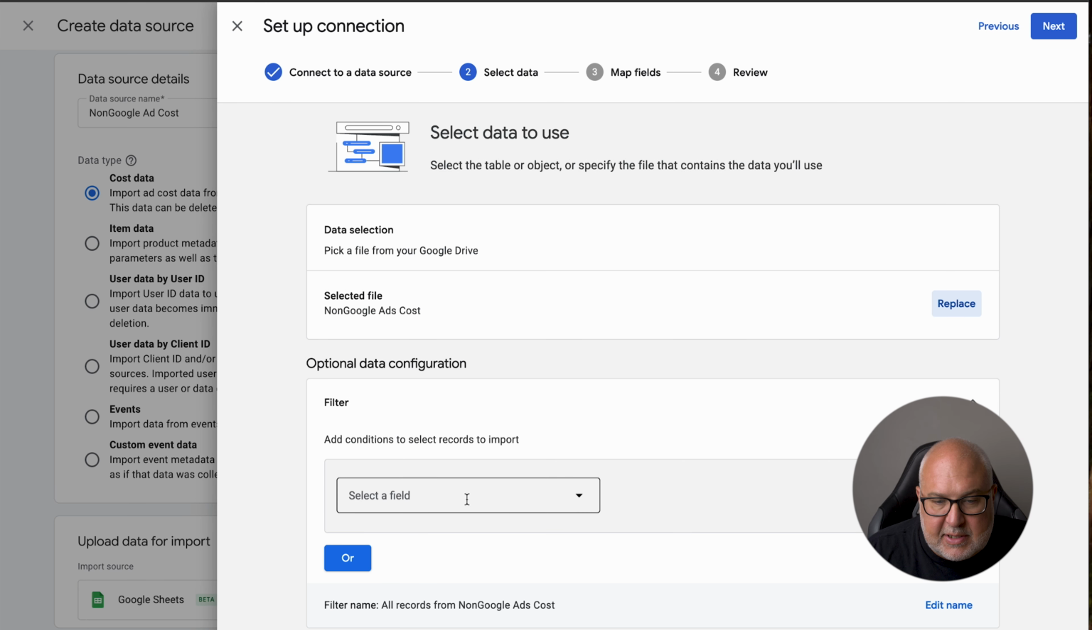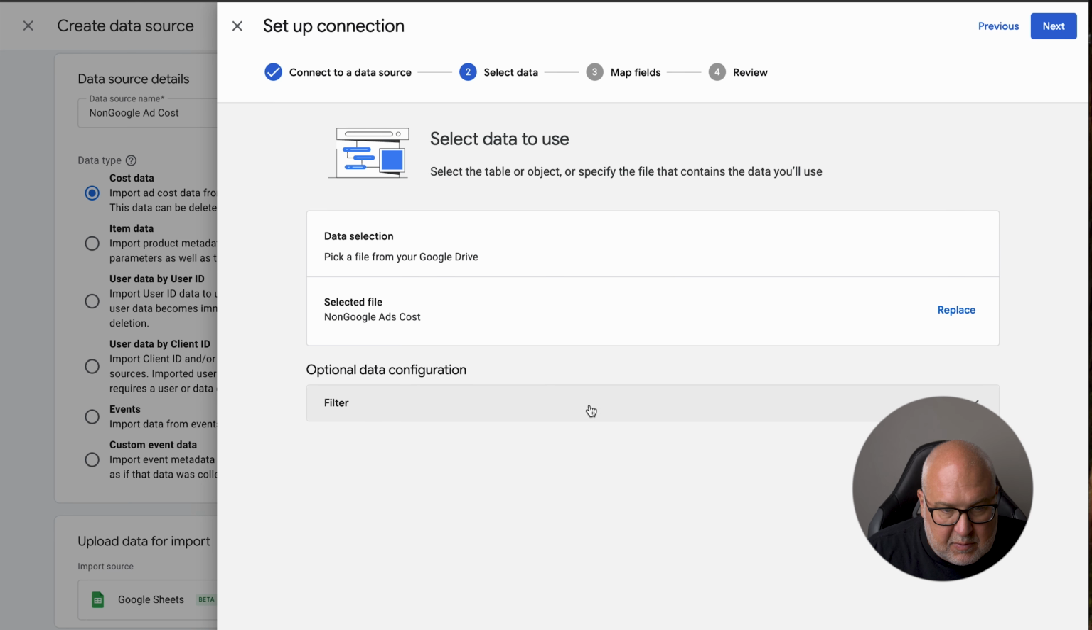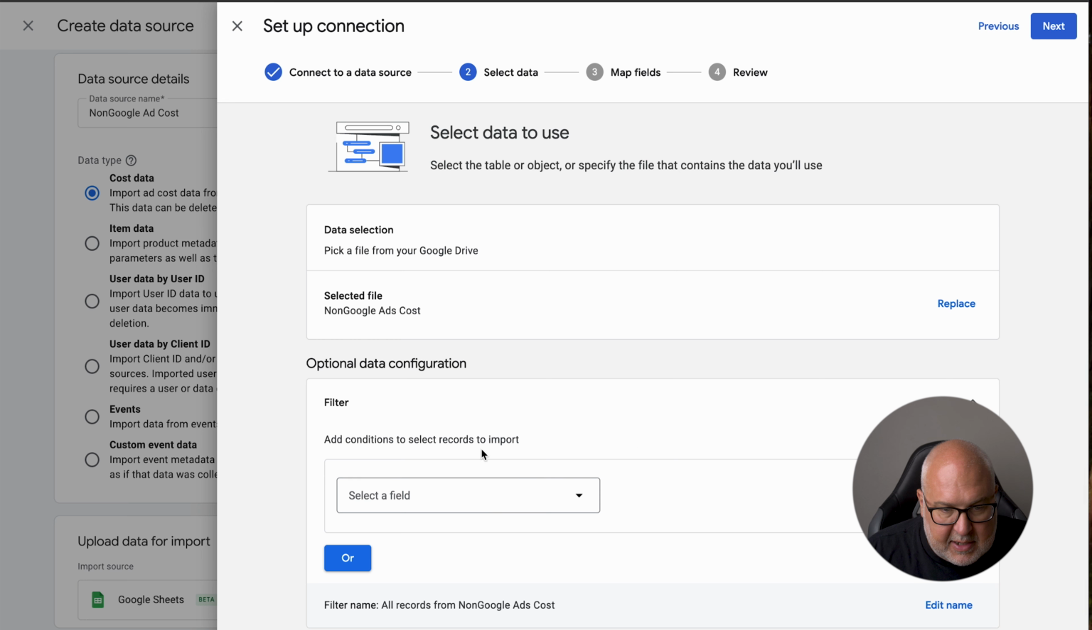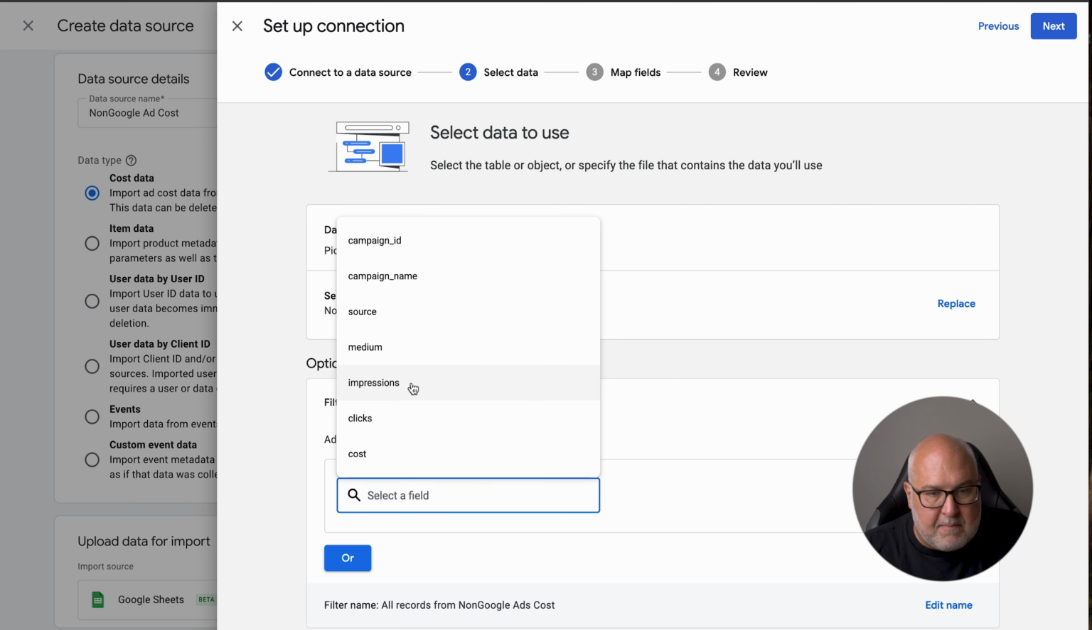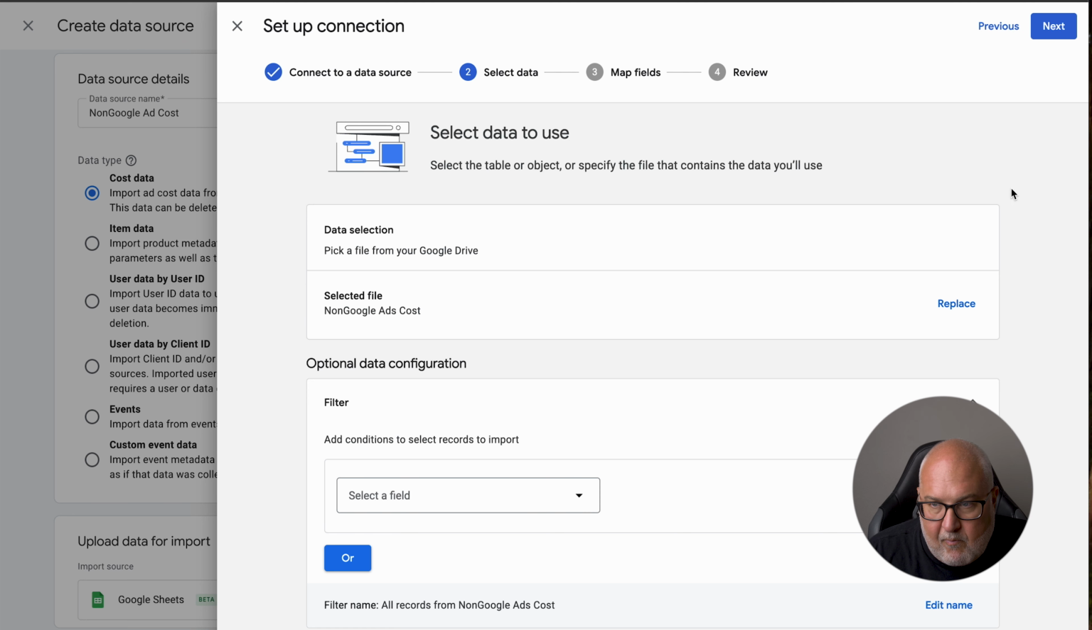Now you can actually filter this, so you can choose which ones to add conditions to select to your import. We're going to add a campaign name, and then you can go through and filter on just that if you wanted to just add that, right? So I don't think we need to do that. I'm just going to do next.